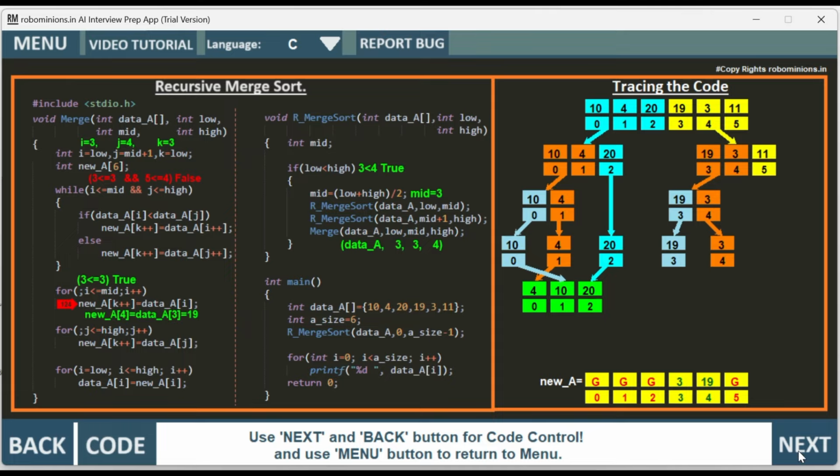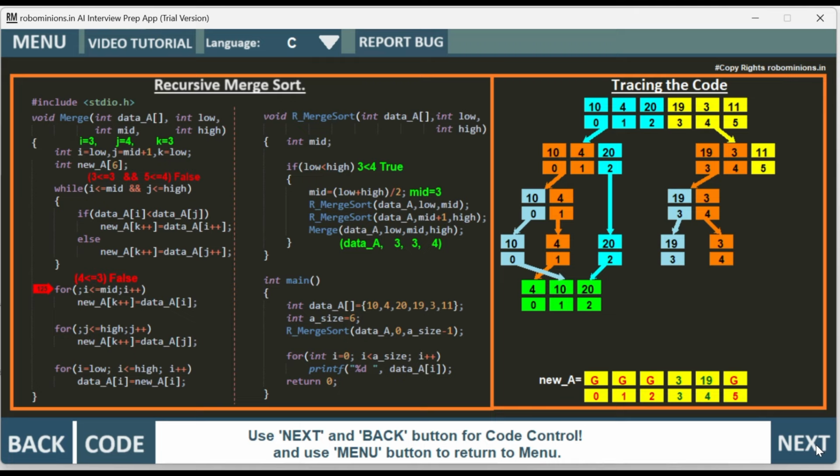Then I gets incremented to 4. 4 less than or equal to 3 is false. Then we have j is 5 and high is 4. 5 less than or equal to 4 is false. So it comes to the next. Here we copy back the 3 and 19, which have been sorted, from new array back to data array.